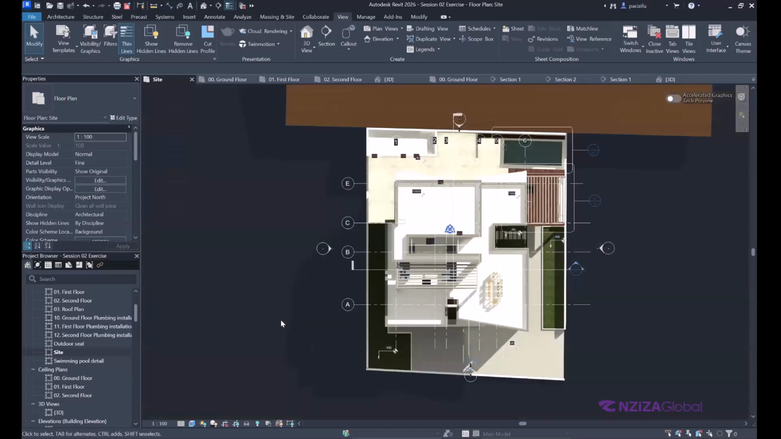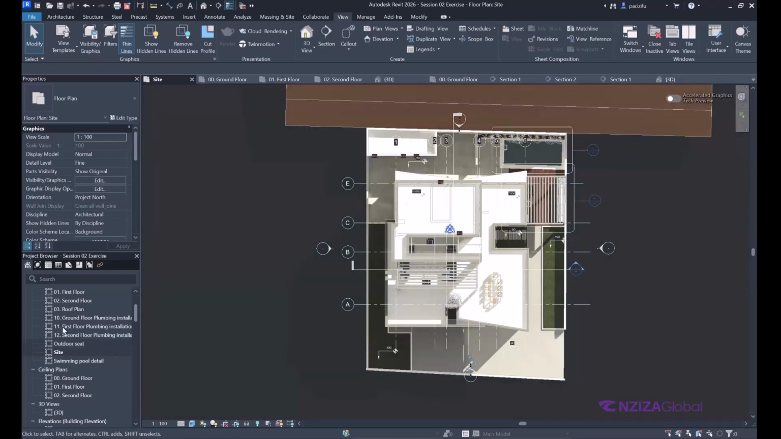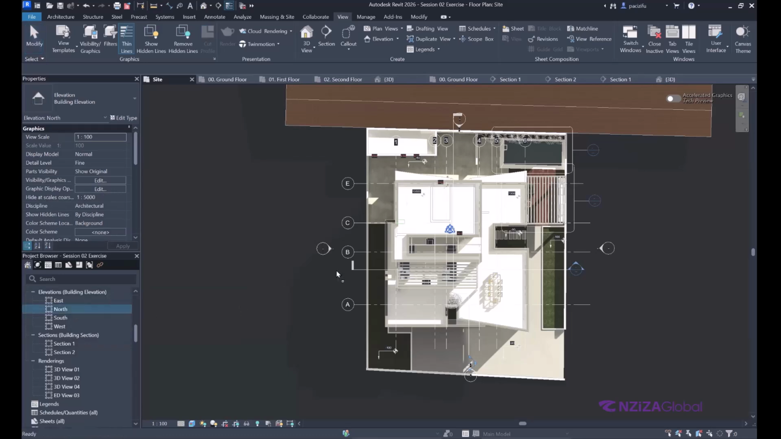Just very simple, because here we have all our drawings, like ground floor, first floor, second floor, all of them are here, even for ceilings, 3D view, elevation, section, all of what we do appear in this section here in project browser. So it's just a matter of taking one, dragging and putting it on a paper sheet.